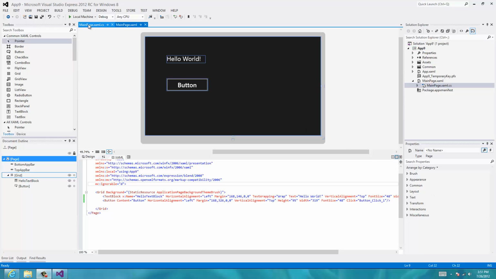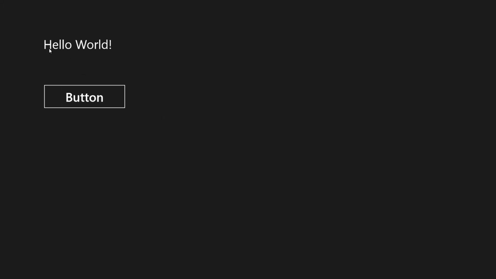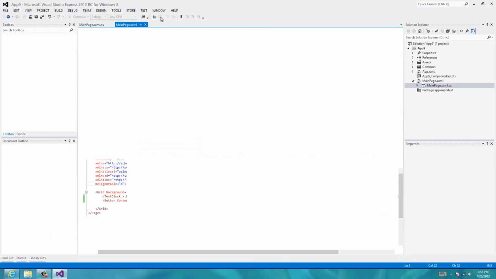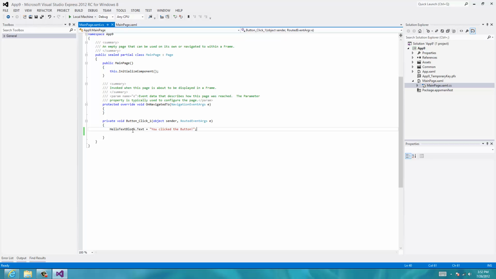All right, so we have our app, and we saw how we can run it and click on the button, and our label here, Hello World, changes. You click the button. Let's pull up that code. As you can see right here, we took this text and assigned it to our hello text block. And this is a method that executes when we click on the button. So let's make this do a little bit more.